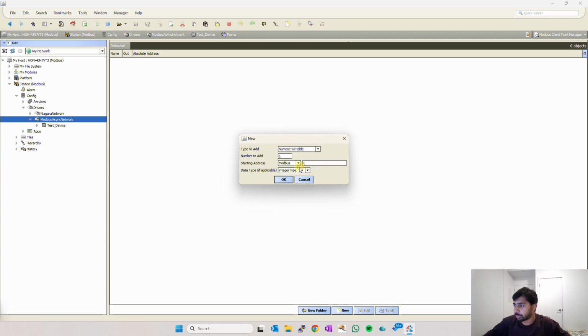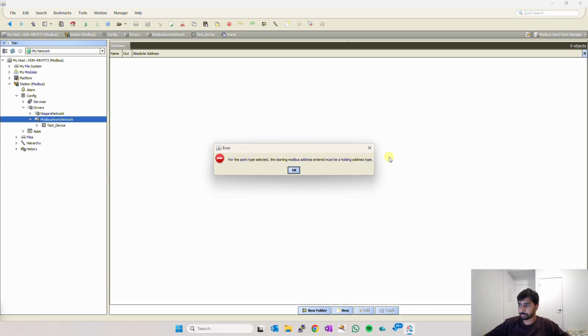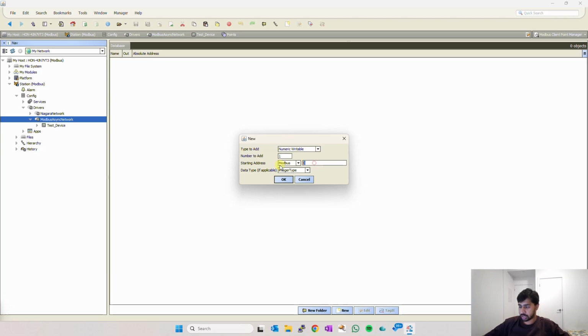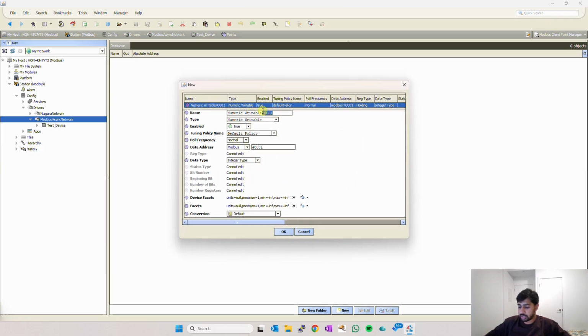Just so you guys know, when we consider numeric writable and Boolean writable, these all are fixed with fixed values of registers. So if I keep this 0, it won't let us add it in. It would say put a holding address type. The holding address type would start from 40,001. So I'm going to type that in, and then I'm going to name this point test numeric writable.